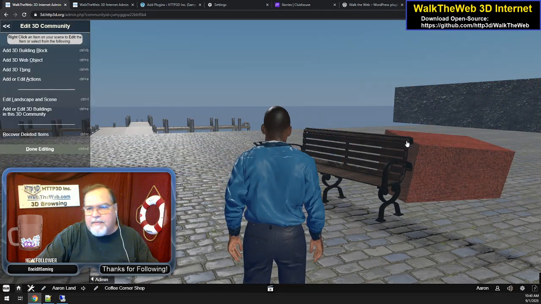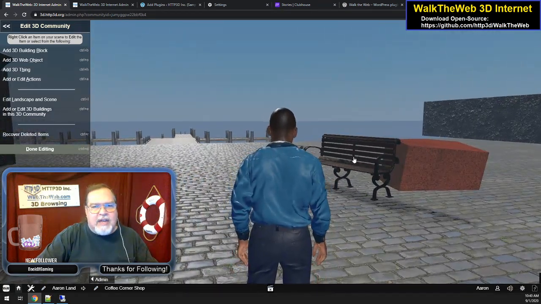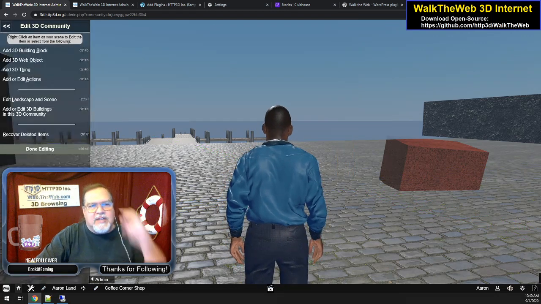I'm going to cancel that for now, and we have these items in the scene. Any item that you decide you want to edit, all you have to do is right click it, and it brings it back up in the editor. So really cool, makes it real easy to work with.